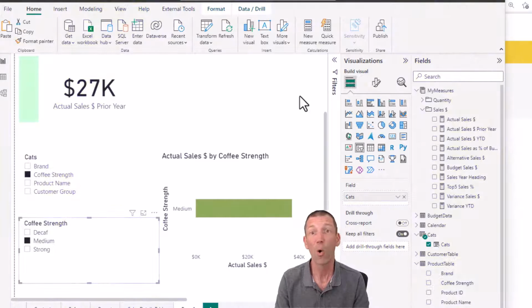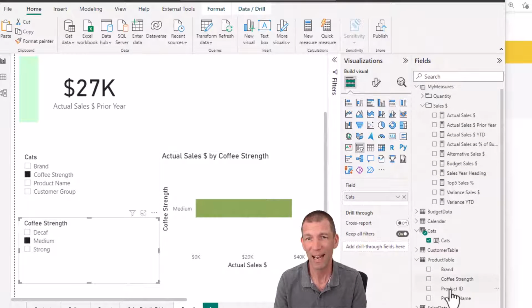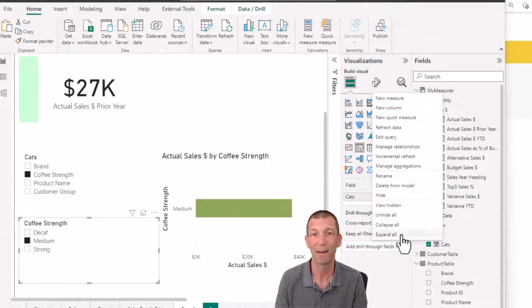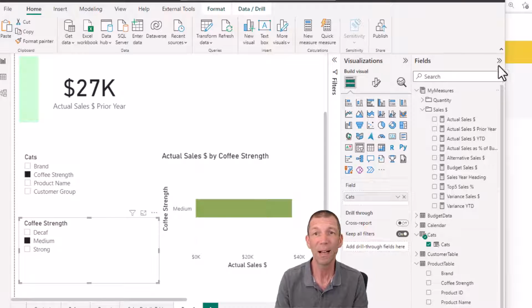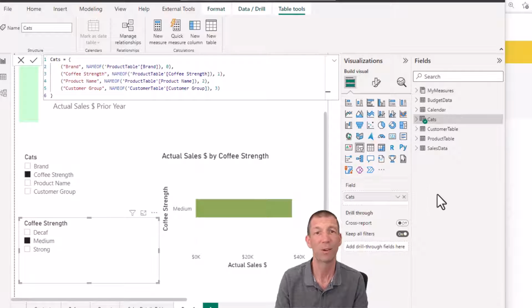Oh, and a little tip. I want to collapse all these. Now you can right click collapse all, which is great. But if you just want to do a double click, simply click and click again. Brilliant. I can't remember who I saw doing that, but that's a great little trick.